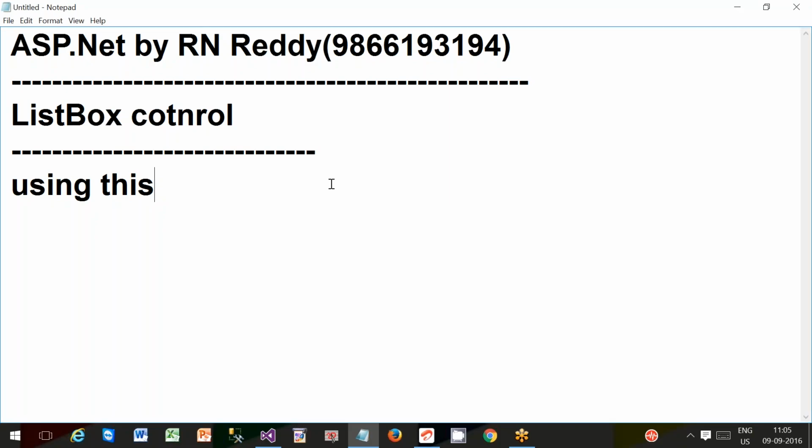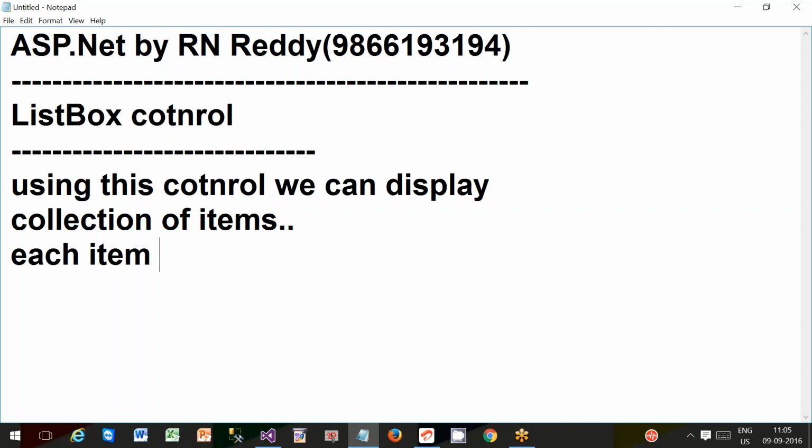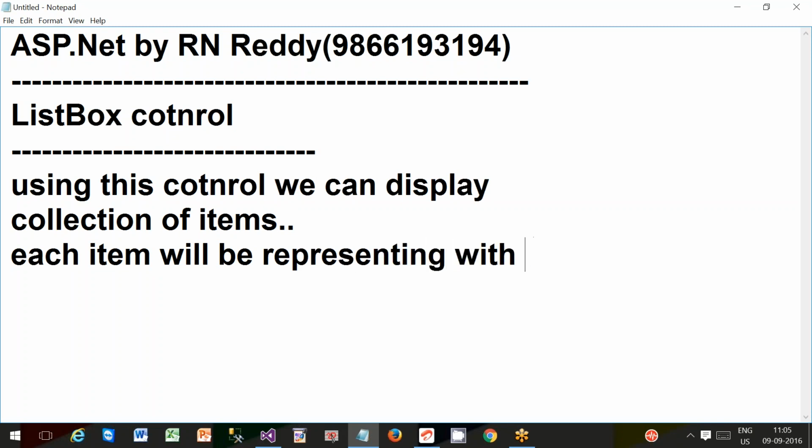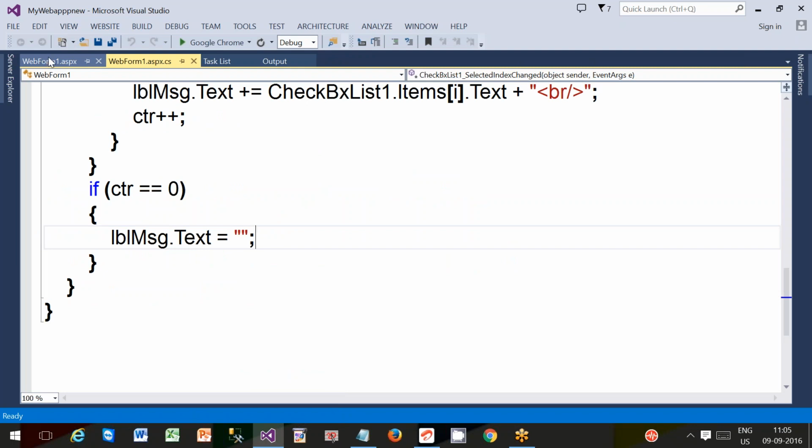Using this control, we can display a collection of items. Each item will be represented with one index value. First item index value will be 0, second item index value will be 1, and so on. So a list box will display a collection of items. Every item will be represented with one index value. First item index value will be 0, and so on.